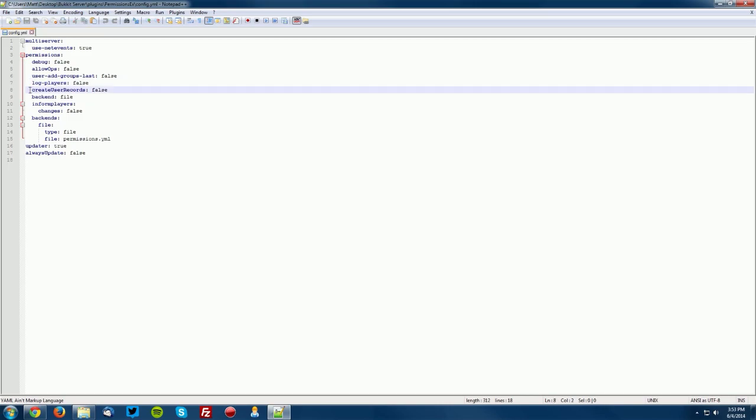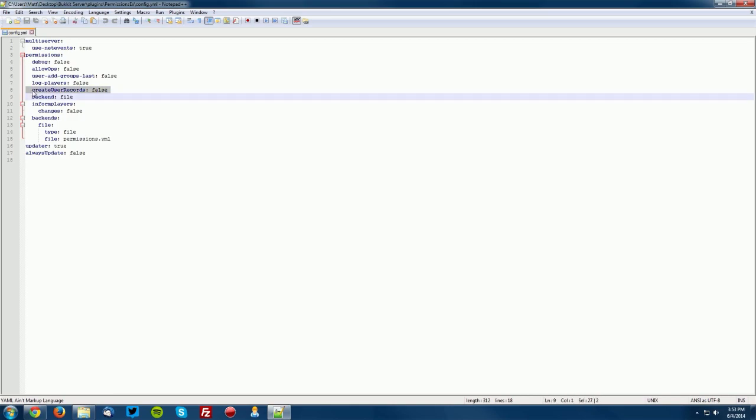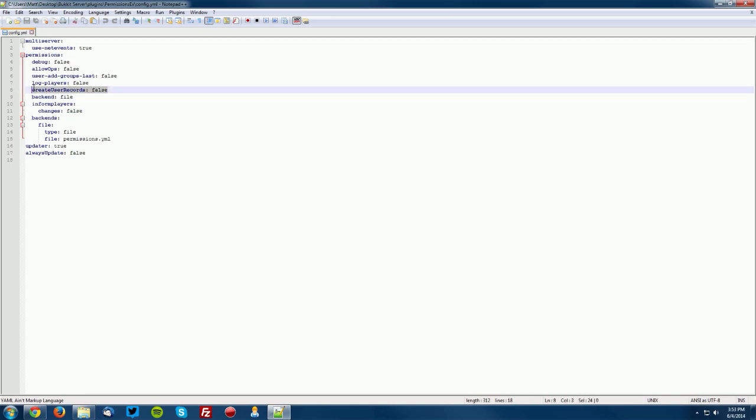Create user records will, if a player joins, create a record for them in the permissions file. Otherwise, anyone that is default will not have a section in the configuration. They will just be default, no extra permissions or anything.